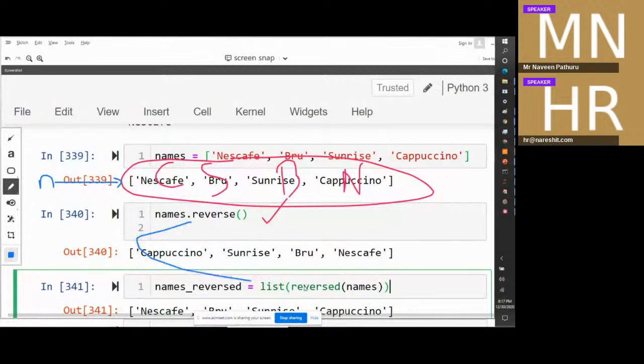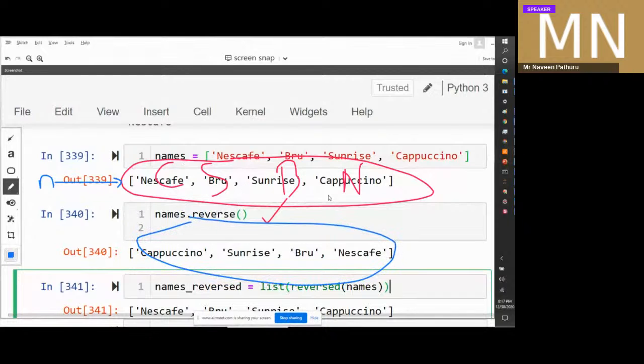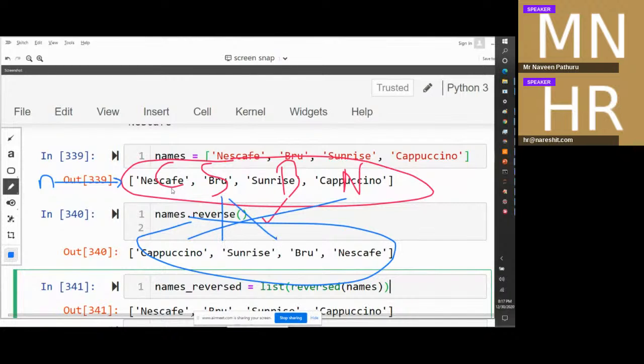Ideally, what will happen? A new tray will get created, and cappuccino will come here, sunrise will come here, brew will go here, and Nescafe will go here. This will be like a new object. But what is happening is when you say reverse, it is making the change in the same tray, not in a different tray. That's what I'm trying to convey.